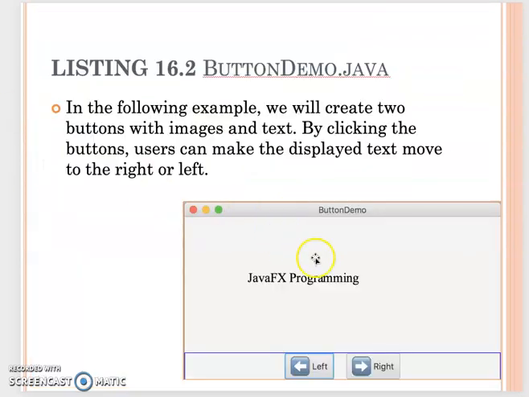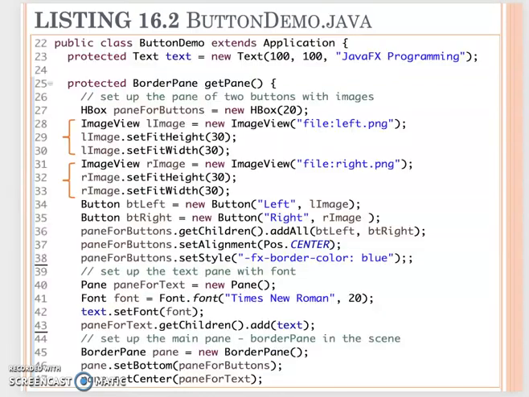Based on here, I have the text display and the button control. Later, if on the right hand side or left hand side or the top, I want to add more things, I can just inherit from this class, and then I override this getPane method. Then I can add more regions or more information to our GUI. So this one is actually our base class, ButtonDemo.